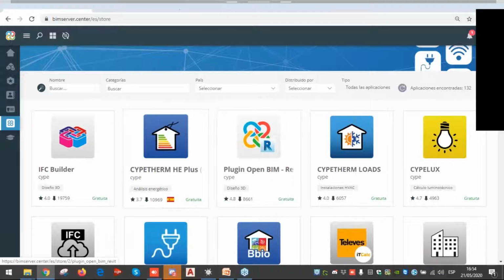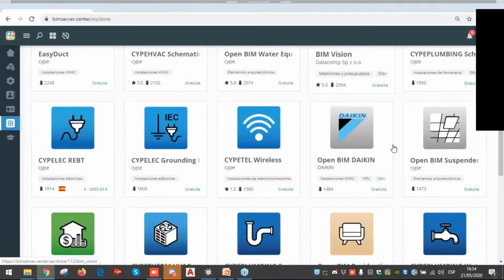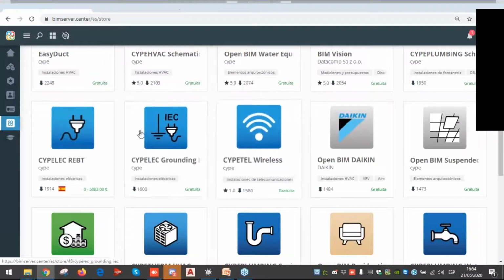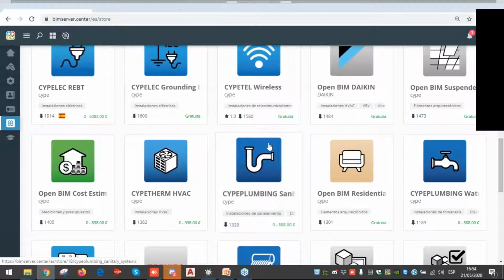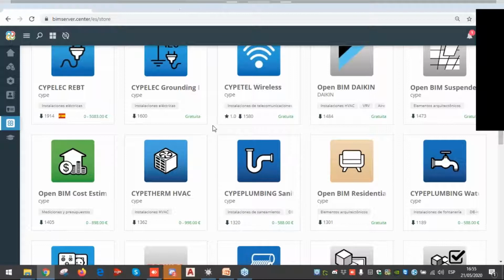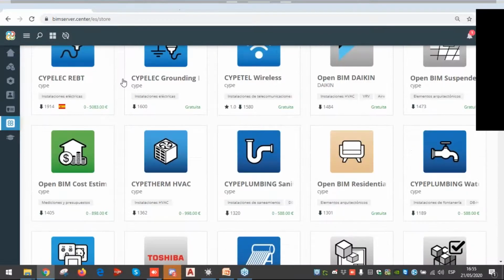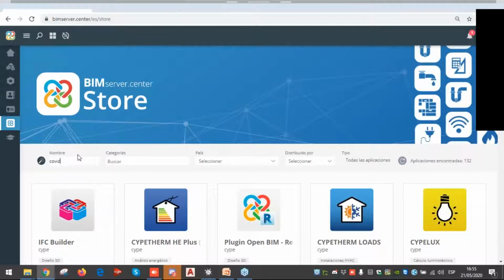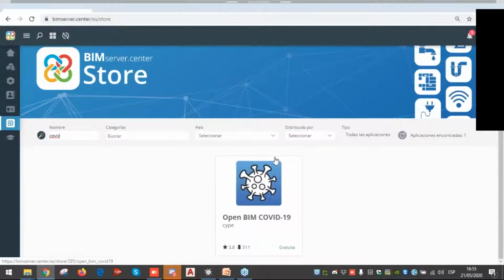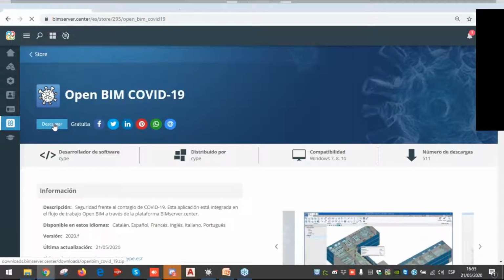You can see the number of downloads. Some of them are not free. And I don't have time to explain all of them, of course, but I highly recommend you to go check it and explore according to your workflow and the specialty that you have as a professional. Now let's download the COVID-19 app. So you just type the name here, and then you just click the app and download it. The download process will download two different apps.